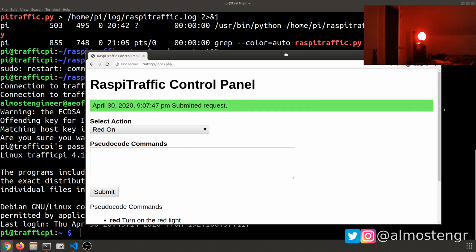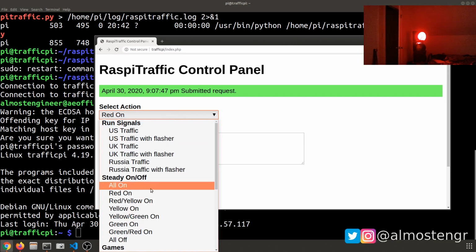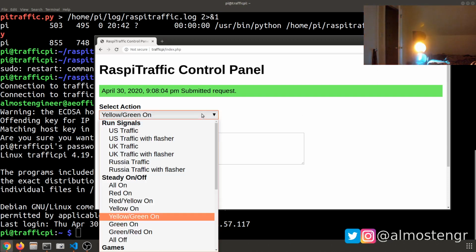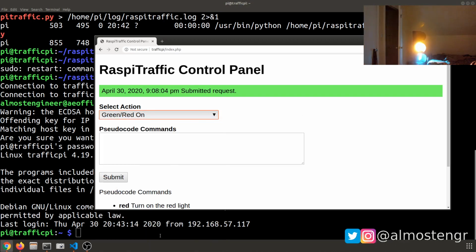All right, so we got all reds on. And now we'll do red and yellow. There you go. And we'll do yellow and green. All right, and then we'll do green and red. All right, so it seems like the code additions that I've put in seem to work all good like they should.